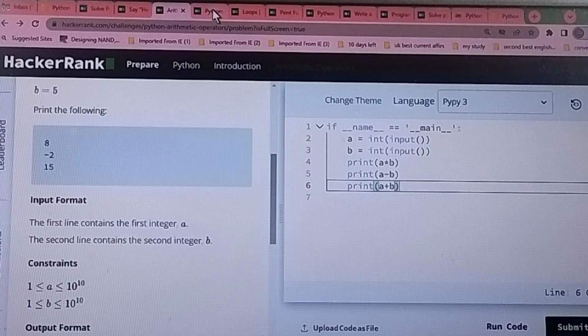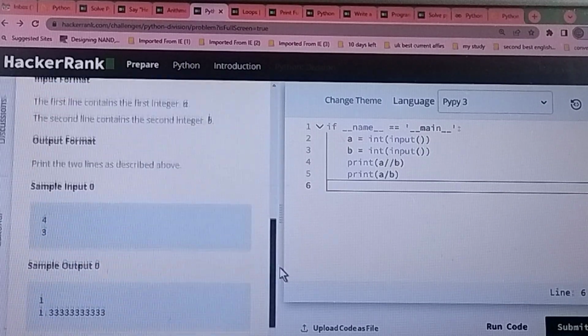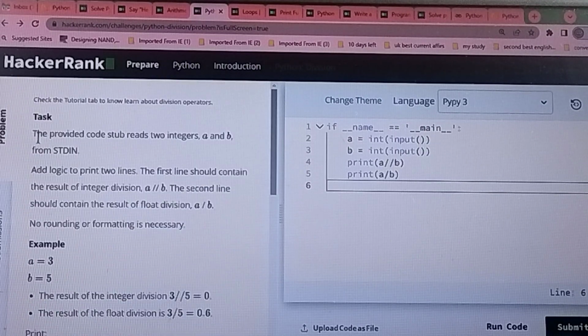So now we will come to the next program. What is the next program? That is also very simple. Okay, the problem is: the provided code stub reads two integers a and b from stdin. Add logic to print two lines. The first line should contain the result of integer division, and the second line will be float division. That is the float division, that is the integer division. Already we explained inside the class.